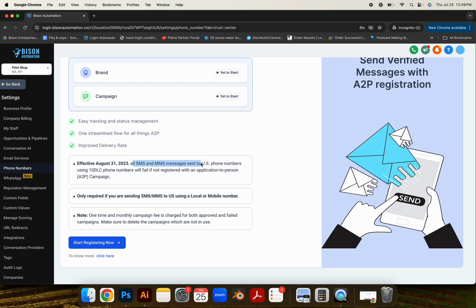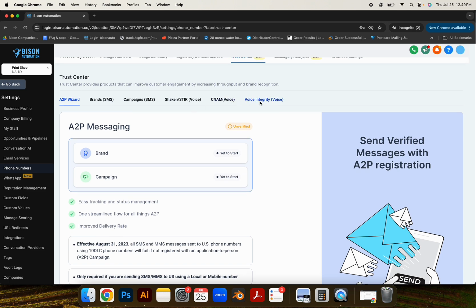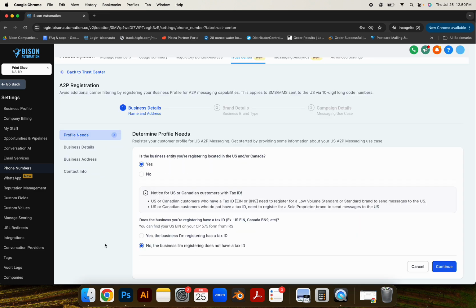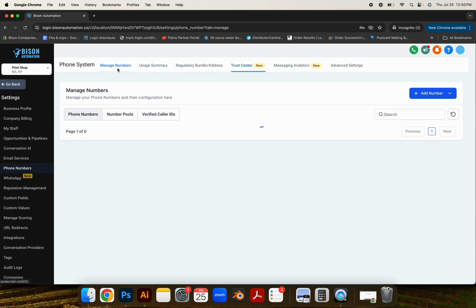All SMS and MMS sent to U.S. phone numbers using a 10 DLC number, which means a local number, will fail if it's not registered. So you can go ahead and purchase this number and send them, but it's not going to go through, okay? And same thing for the calling as well. If you're calling people and receiving calls, it's not really going to work, or it's going to show up as spam likely. You don't want to show up as spam likely to your customers, so just make sure you come here and fill this out, start the registration. It prompts you exactly what to do. You just go ahead and keep filling this out as it tells you, okay?